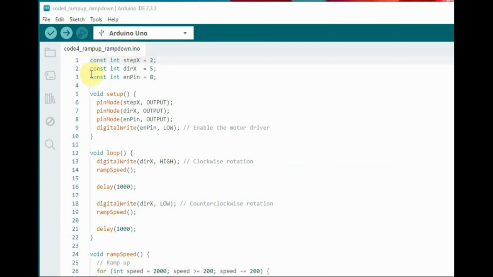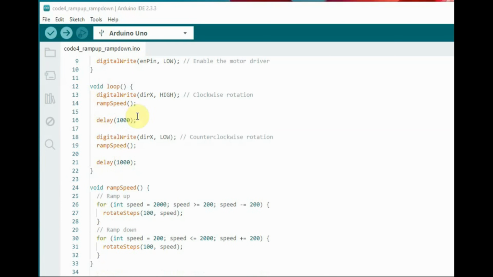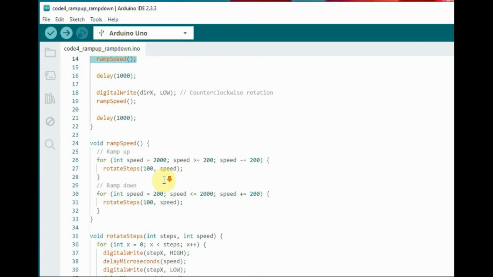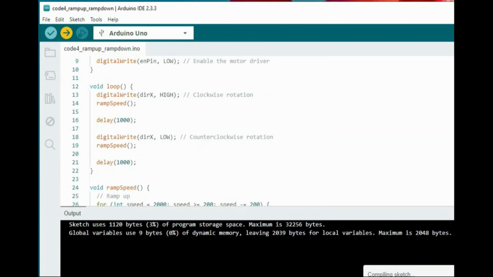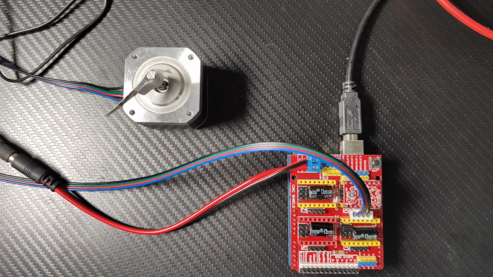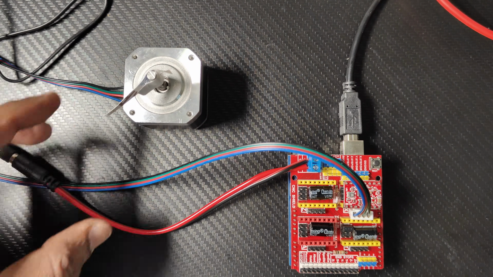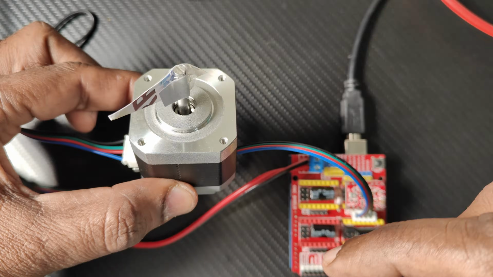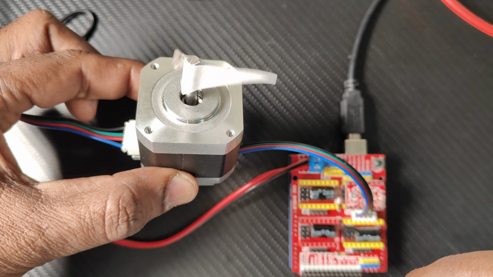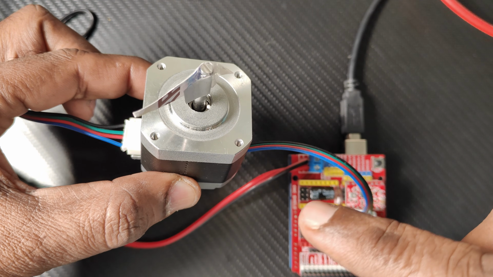The next code is ramp up and ramp down. That is, the direction is made high for clockwise, and then the ramp speed function is used, inside which another rotate steps function is also used. So three steps of forward rotation at different cycles. There is a different number of rotations, and one reverse rotation. So three forward rotations, one reverse rotation at different numbers of cycles.